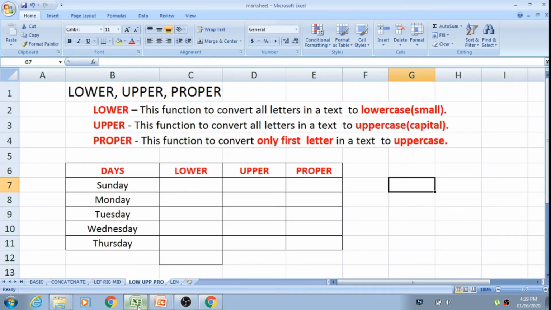Okay, now the next functions which we are going to see are lower, upper and proper. Okay, now these are very easy functions. Okay, we'll see each one by one. First is lower. This function is used to convert all letters in a text to lower case.